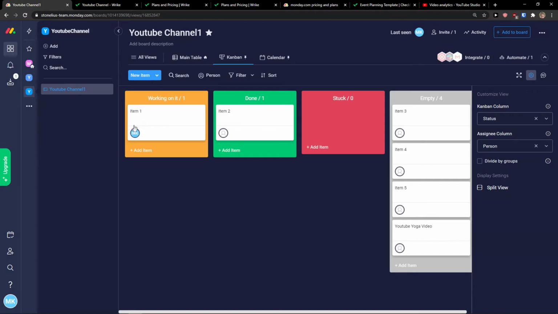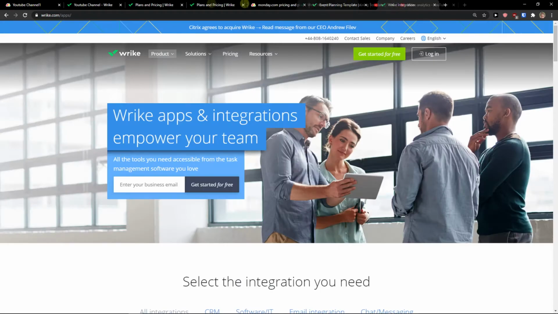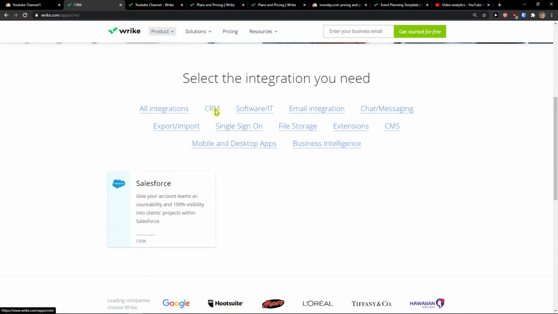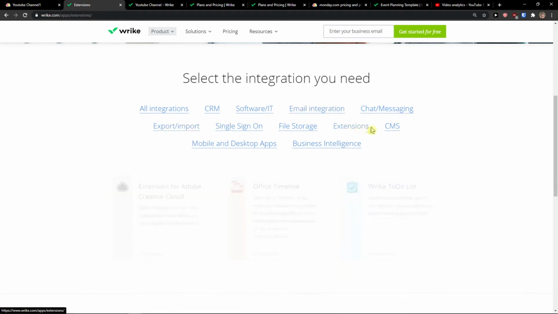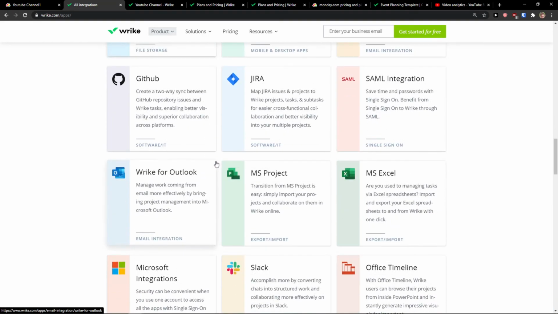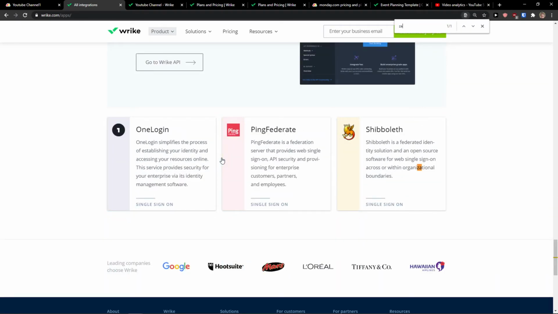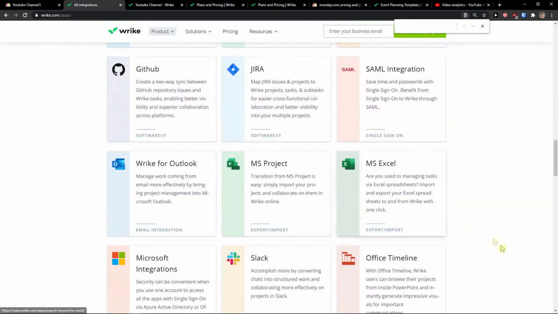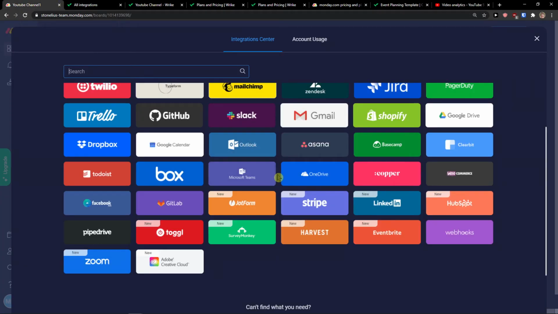So let's go further and compare now the integrations. Both Monday.com and Wrike offer the basic integrations that you need, also with Zapier. When you come here to Wrike integration, you can select the integration you need. And you see it here: Gmail, extensions, CMS, mobile and desktop apps, literally everything. The basics are there. So you can really choose which one you need. I can't really say that one is better comparing to the other. They're both quite similar. Let's just go to the next part.